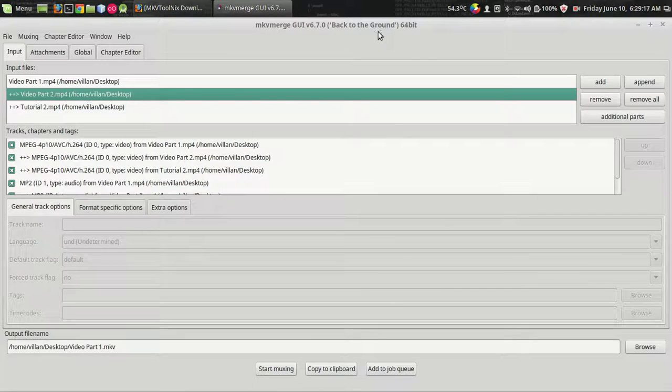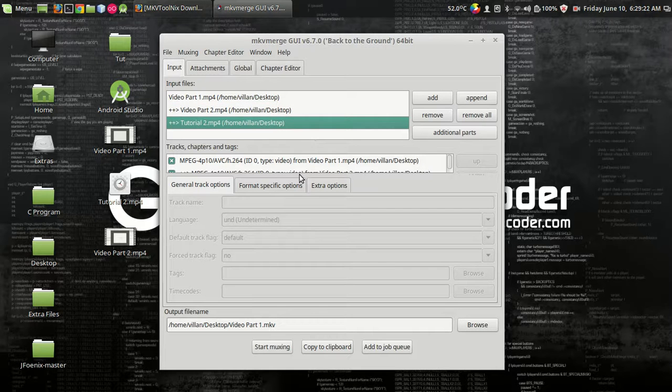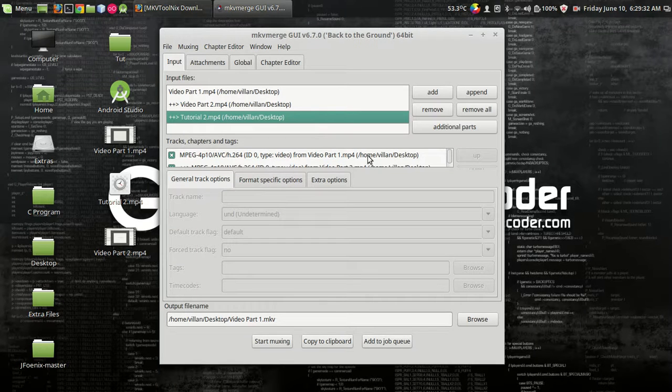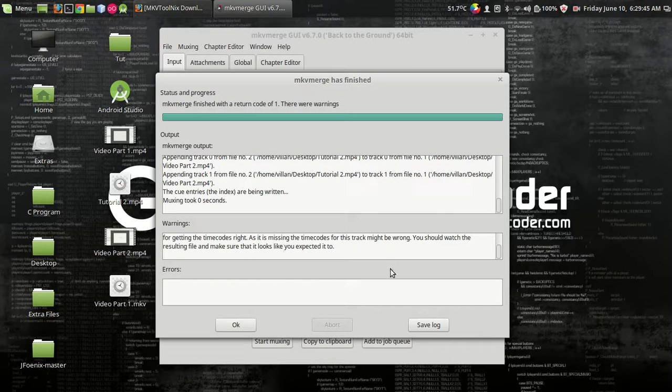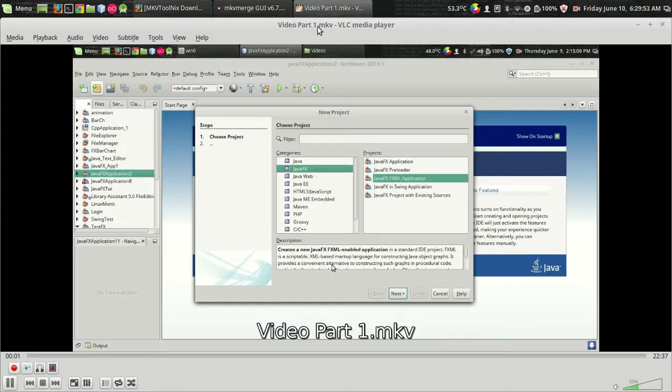The one interesting thing about MKVMerge is that it does not do any processing, so the merging will be very much faster. It will take only seconds, unlike other video joiners. And once we have added all the videos that we want to combine, we can start combining the videos by clicking on the start multiplexing button. So let's do that. That's it, it's finished. It took less than 1 second to do the whole processing, and let's see the output.